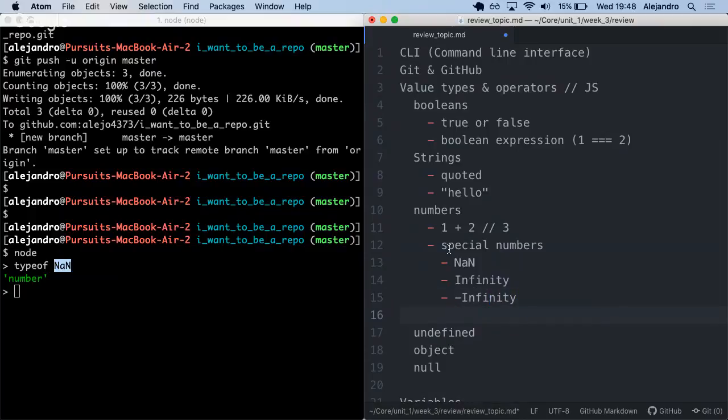And also the fact that numbers in JavaScript can be floating point, which means decimals. So I can have something like 0.1 plus 0.1. Right, so they can be floating point numbers.